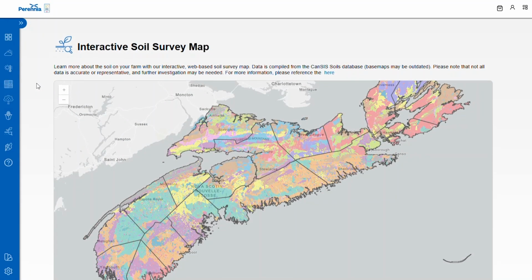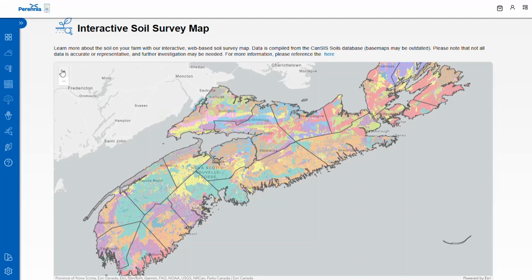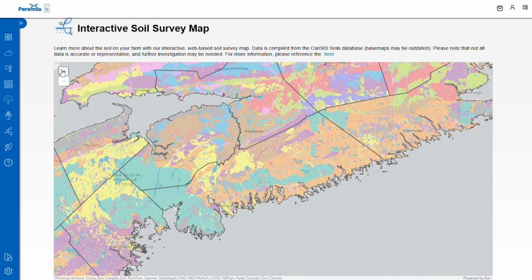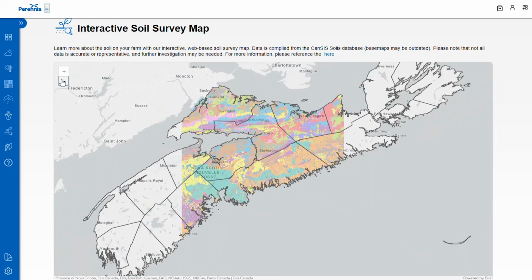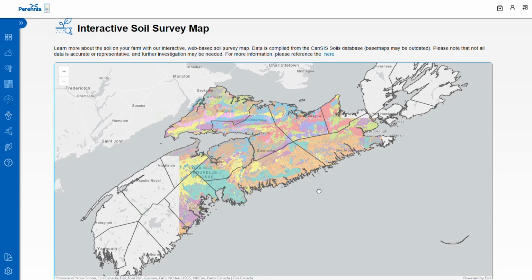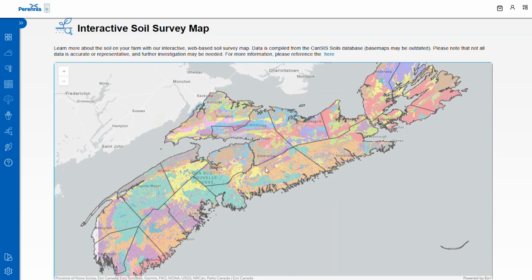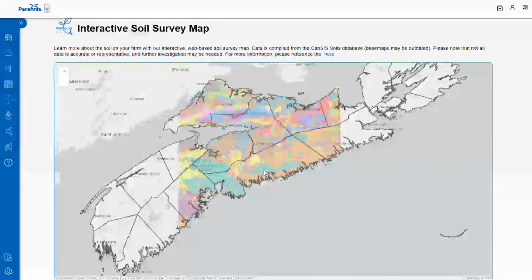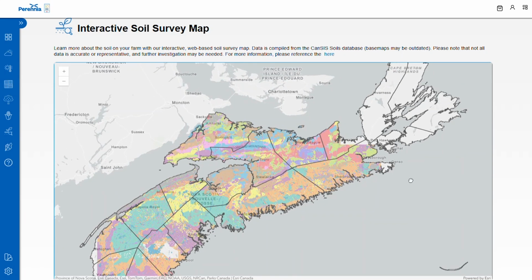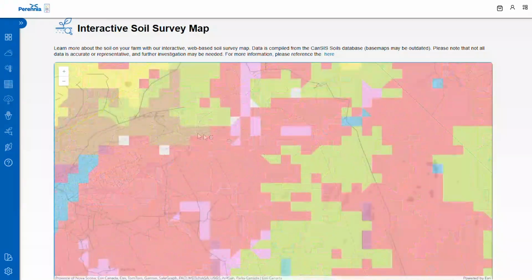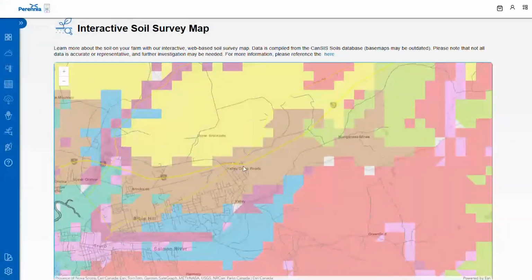So now that we're in the tool, you can see that the map pops up. And this map works like any online map that you're used to, like Google Maps. You can use the plus and minus in the top left corner to zoom in and out, or you can just use your scroll or your trackpad to zoom in like you would any other thing. And as you can see, the different soil types are indicated by different colors and different polygons that show up on the map. For an example, we'll zoom into Truro here at the Perennia building.